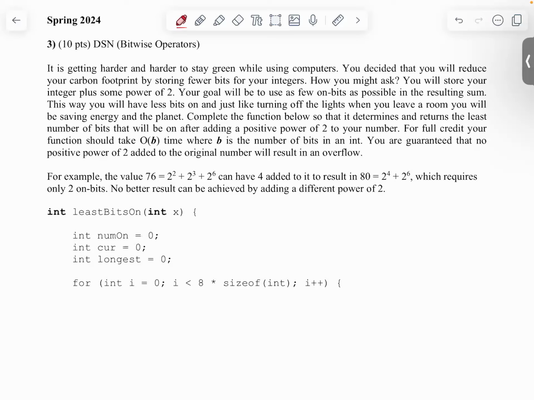Complete the function below so that it determines and returns the least number of bits that will be on after adding a positive power of 2 to your number. For full credit, your function should take O of B time, where B is the number of bits in an integer. You are guaranteed that no positive power of 2 added to the original number will result in an overflow.